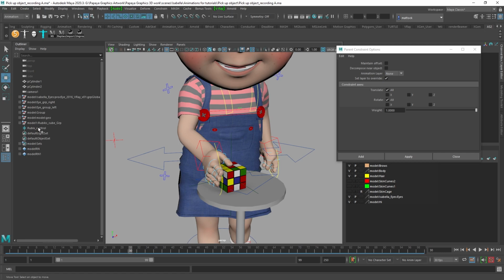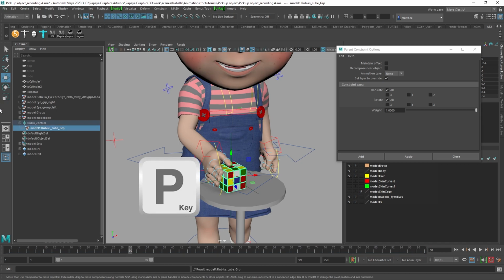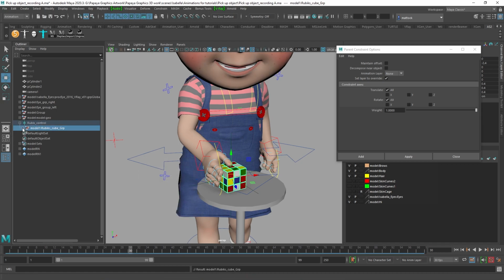Now you can either just go up to, and now it's the other way around. So with constraints, you select the constrainee first, but when you parent stuff, you do it the other way around. So now we're parenting the Rubik's Cube to the control, and just press P, and it parents it, and you can see it's gone underneath.